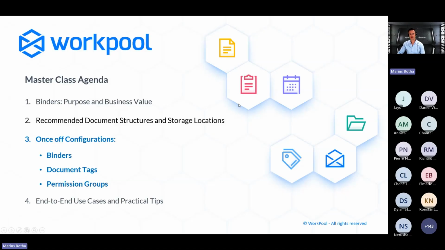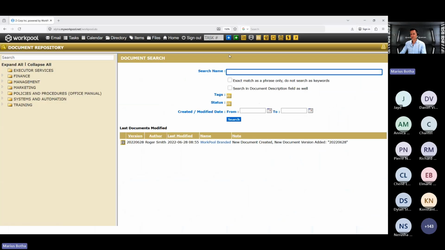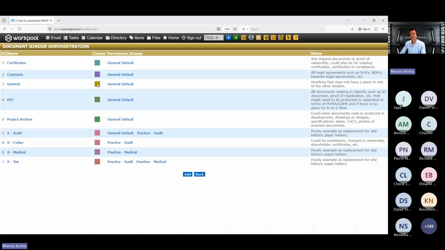Okay, so hopefully that's given you a bit of context in terms of what a binder is and typical documents that you will find in there. So let's just have a look at WorkPool and where you would configure these. All the admin functions are located under the document administration section: document binders, your document tags, and your binder permission groups. So those are the three that we'll tackle today, and it's all that you need to configure these binders.